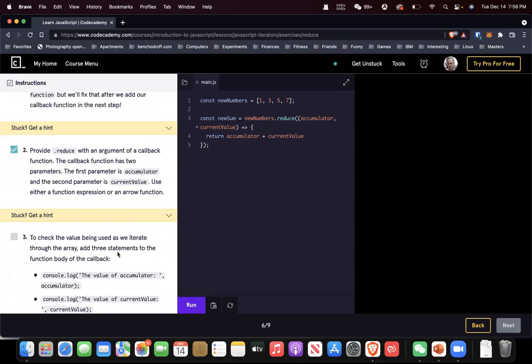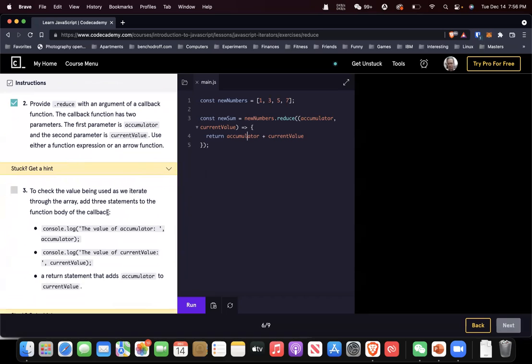All right, to check the value being used as we iterate through the array, add 3 statements to the function body of the callback. So we're going to add in some logging statements to see how this thing's actually working. The value of the accumulator is this. The value of the current value is this. A return statement that adds accumulator to current value. So this is to get back to the question, like, why did I use curly brackets? Because of things like this. I oftentimes have to go back and add in some additional statements. And since I already have the curly brackets, it's very easy to see where to put it.